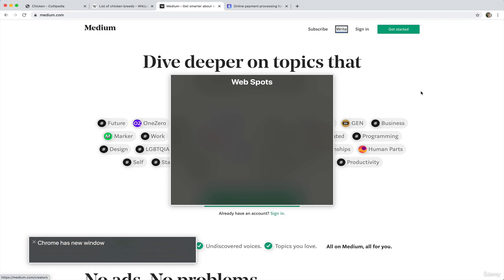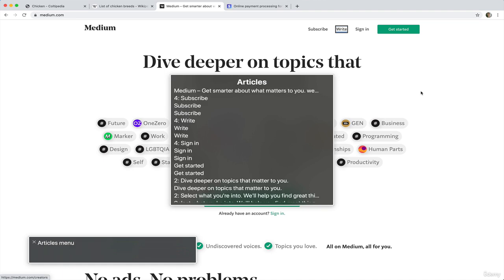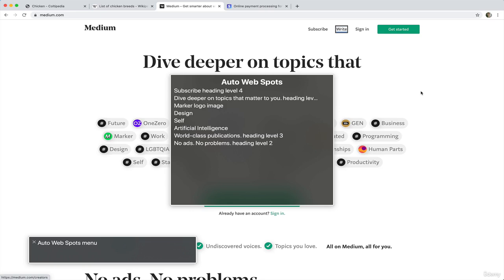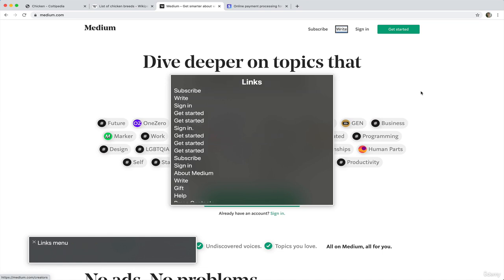So now I've opened up the web spots menu, which is just going to show me the different elements on this page that sort of jump out, things that I could look at easily. There are articles that are listed here. Auto web spots, however this utility has decided on that. Links menu. And then all of the links on the page, of which there are quite a few.